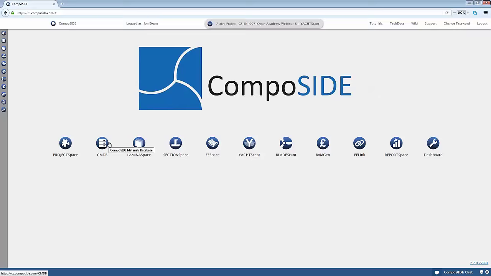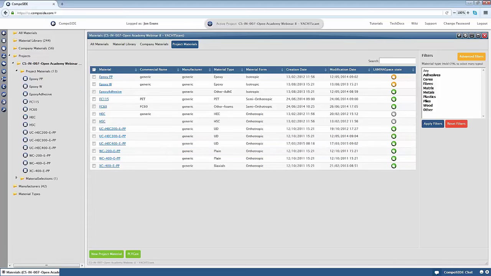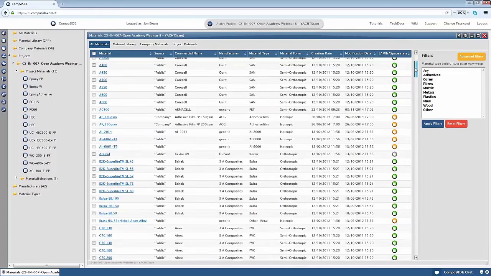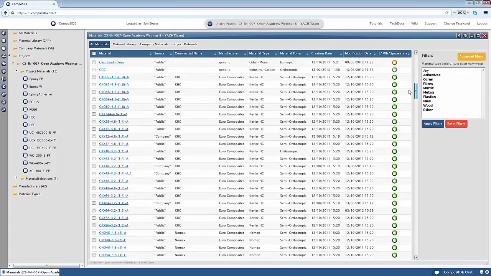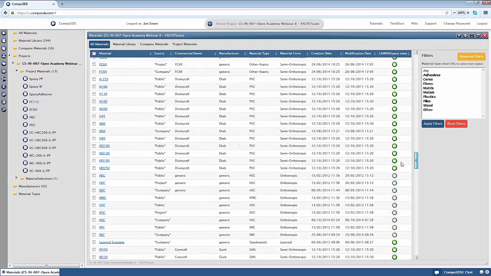Okay, so CMDB, let's jump straight in here. You can see that I have my project materials, which I've dragged from a larger library. I've got some unidirectional carbons, some woven carbons, and some biaxials, and a selection of foam cores. So these are from our material library. You can see that it's fairly large. And this is our basic library, so this is giving you a good head start into your design.